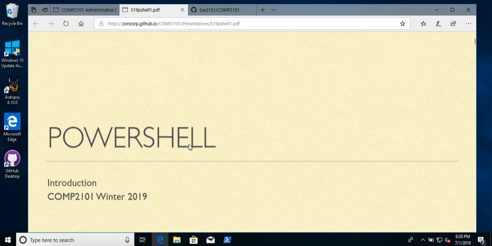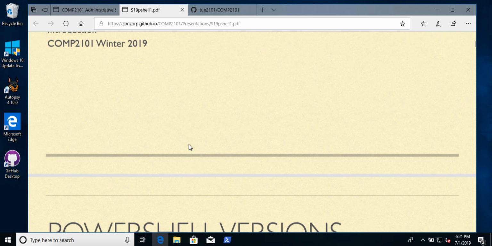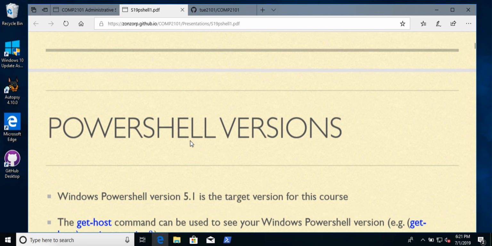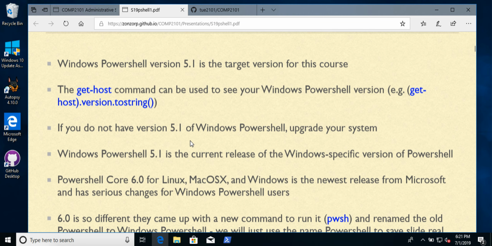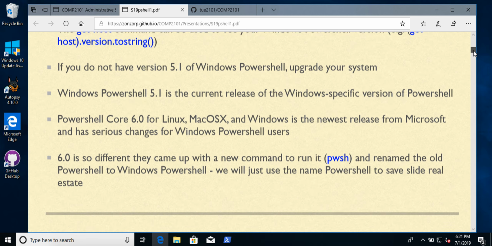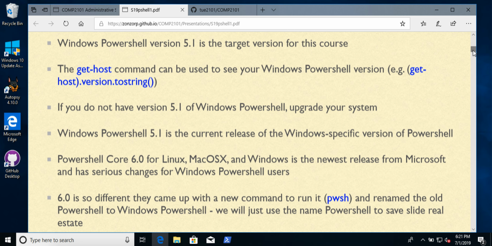The first couple of slides in this presentation cover checking your host version and making sure you're running the right one. This was covered in the previous video, so we'll just quickly review to make sure you did get that done before we begin. As we said, we're going to be using Windows PowerShell, version 5.1 or better, but still in the major version number 5.